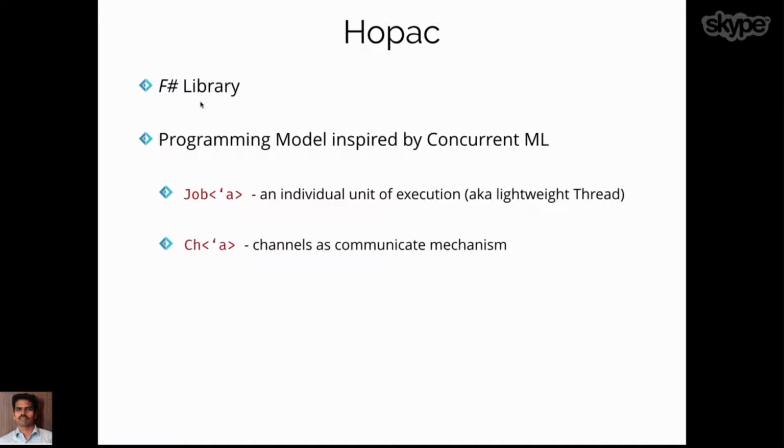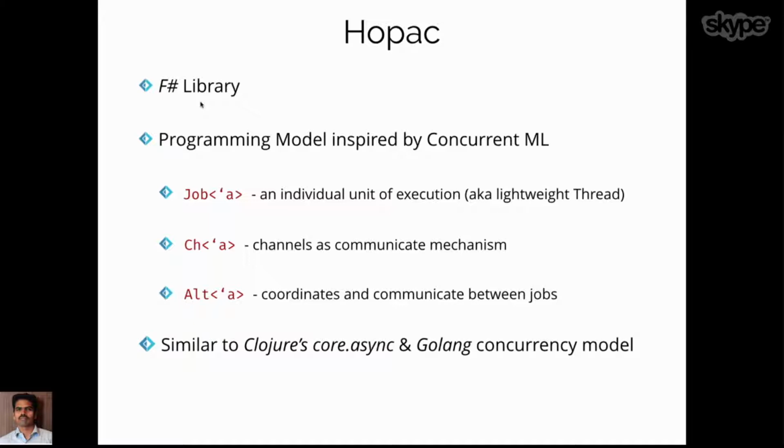And then the second abstraction that the Hopac library has is something called Channels. Channels are a way through which we communicate across 2 jobs. And there is another beautiful abstraction called alt, which we will be seeing in action in a moment. This alt coordinates and communicates between the jobs and the channels. All right. So if you are already familiar with Golang's concurrency model and Clojure's core.async, this is a pretty similar programming model. But what F# brings here is all about how you are arranging things and how it can be naturally extended with respect to functional programming.